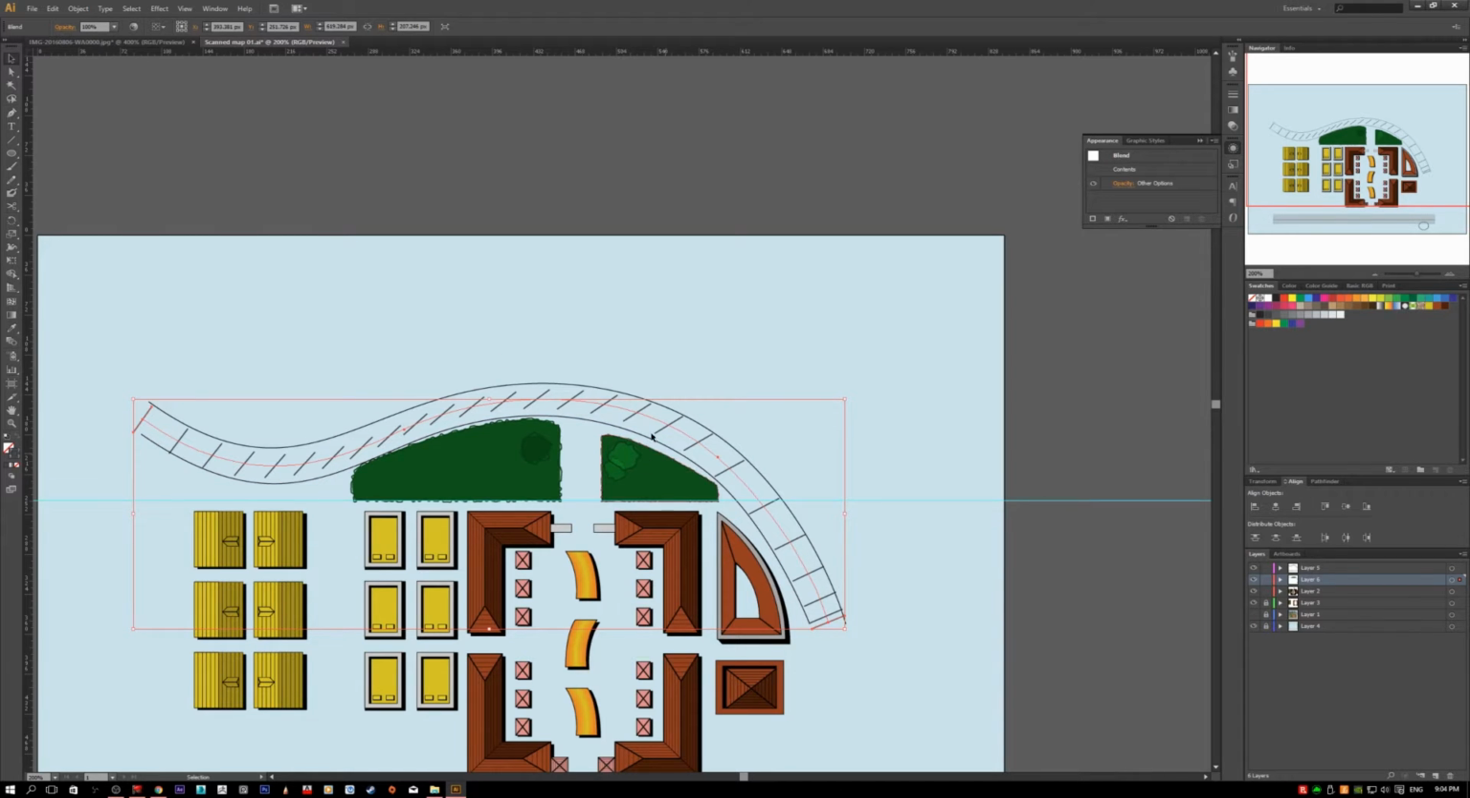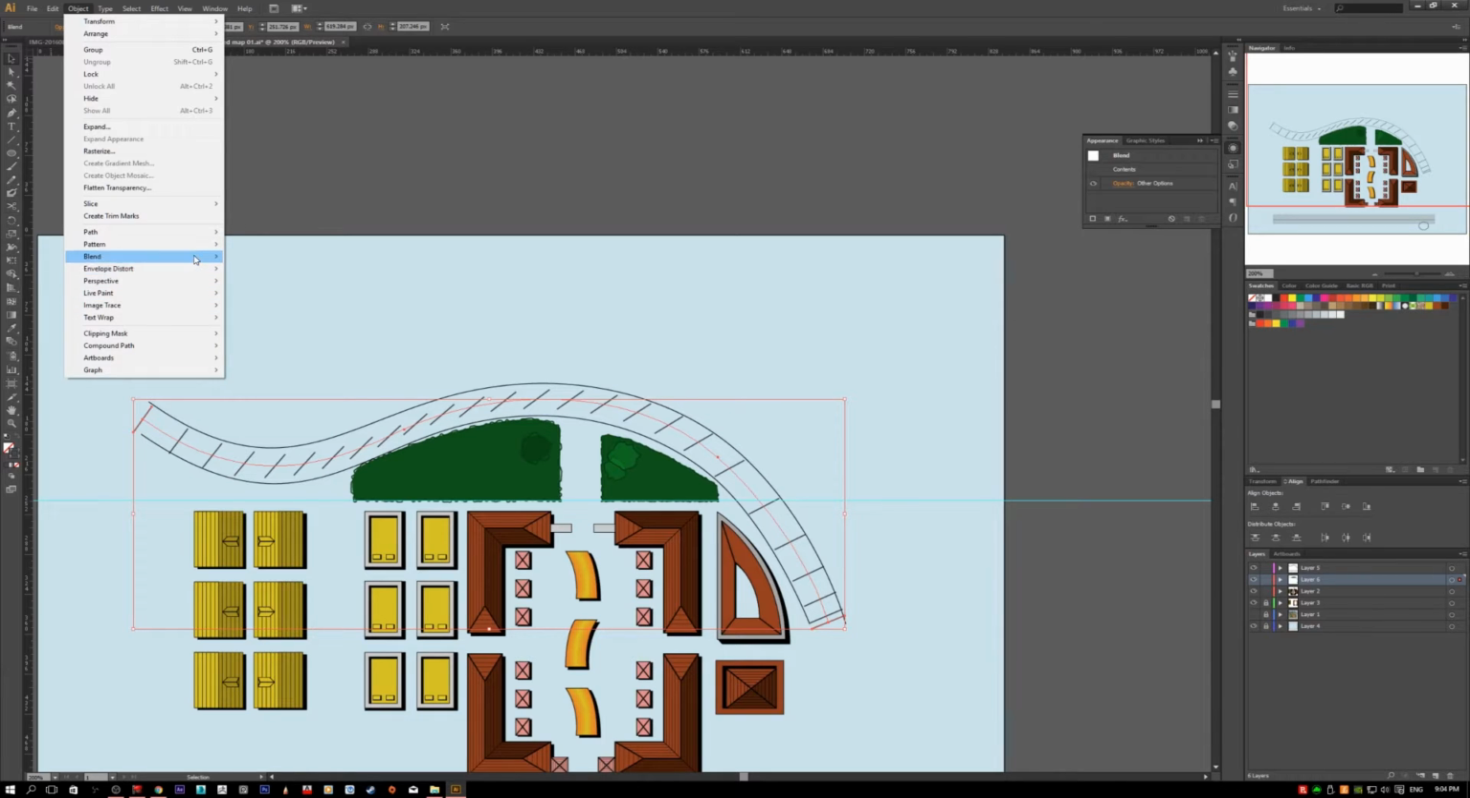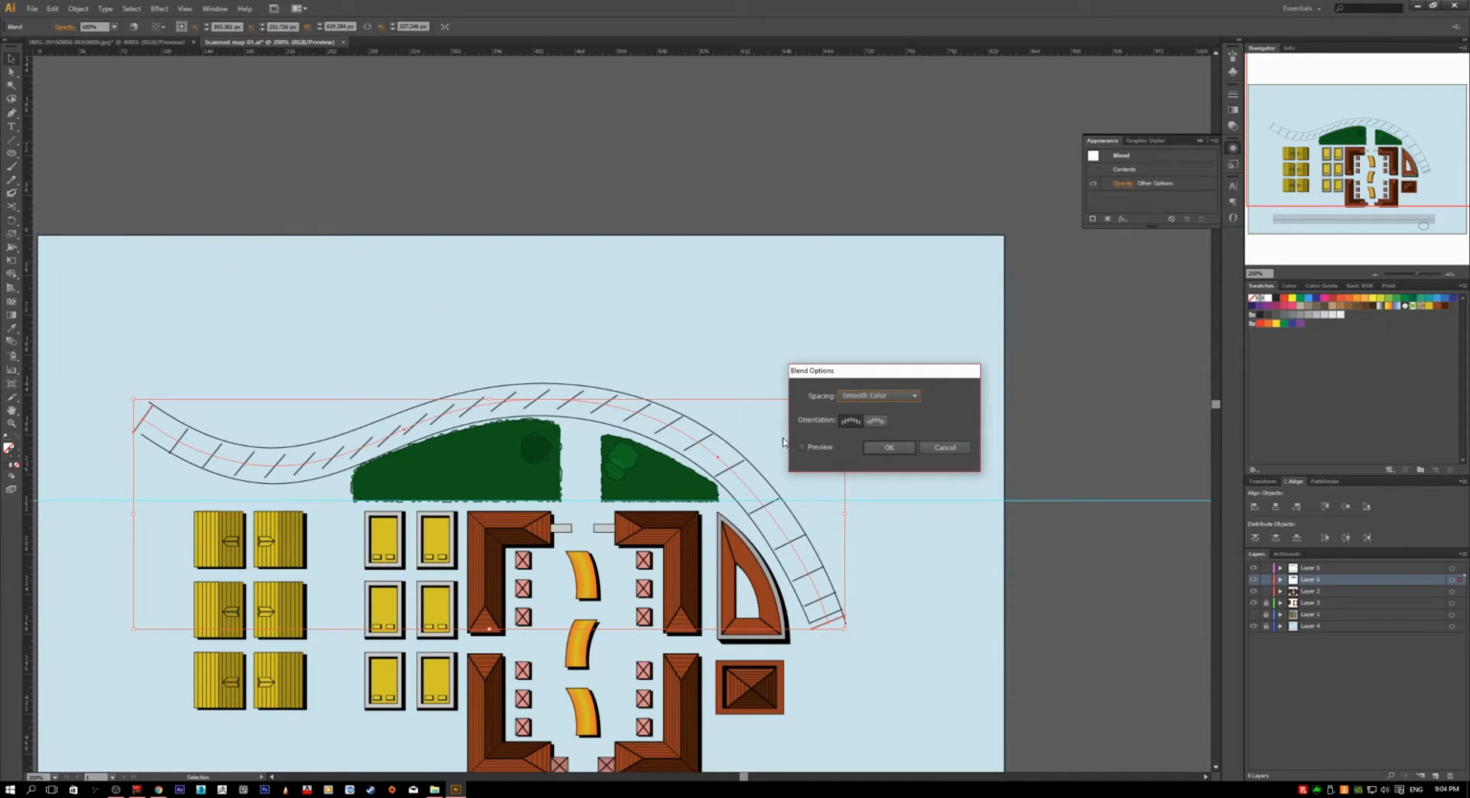Now, after you created this weird looking thing, you can go to Object and then Blend, and now go to Blend Options. And then hit Preview so you can see what you're doing. And let's choose Specified Steps. Smooth Color is basically when you want to create a gradient without using the gradient tool.